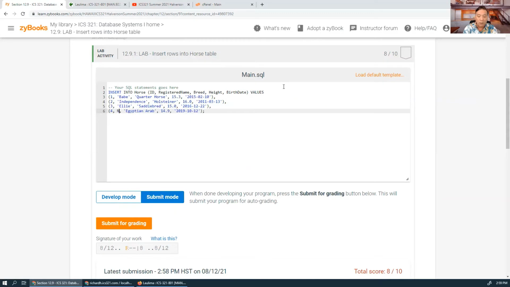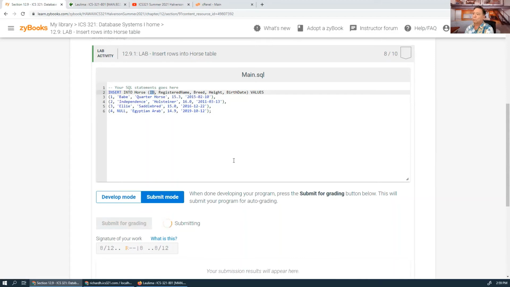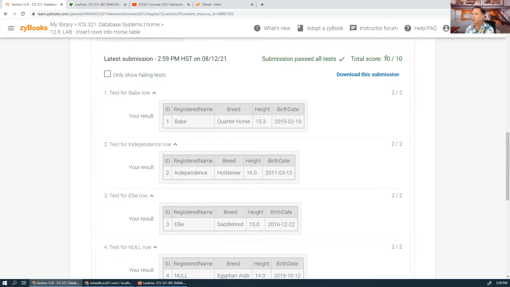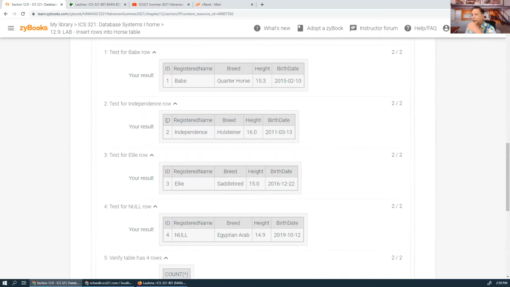All right, now the other question I have is whether we should have these there. We probably don't even need those because it's auto increment. But I'm going to submit for grade. I'm going to see if it accepts it. Ten out of 10. Very good. So it did accept the ID.